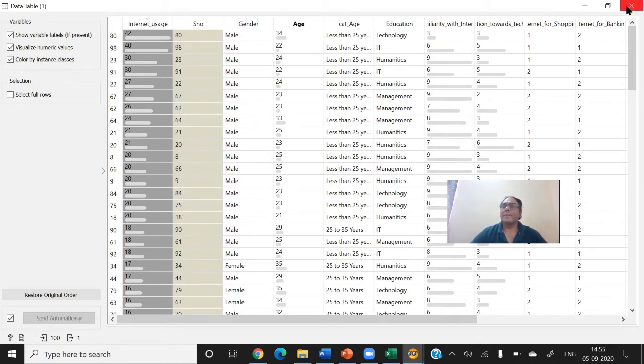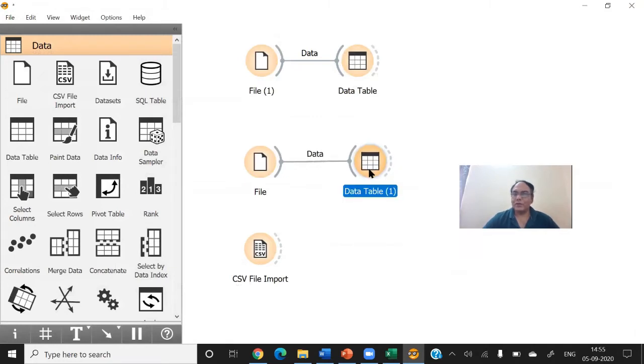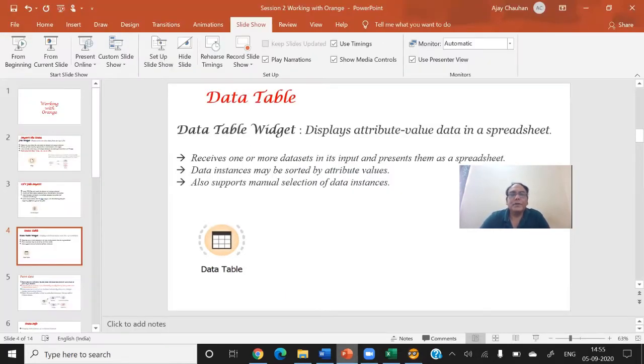Okay. Now I hope you are aware of the data table. So what is the role of data table? In data table, we can see the data. We can arrange the data in descending order, ascending order. So this is just a very simple command. Let's move to the next part. The PPT I already shared with you, so you can go through the PPT and run the basic commands.